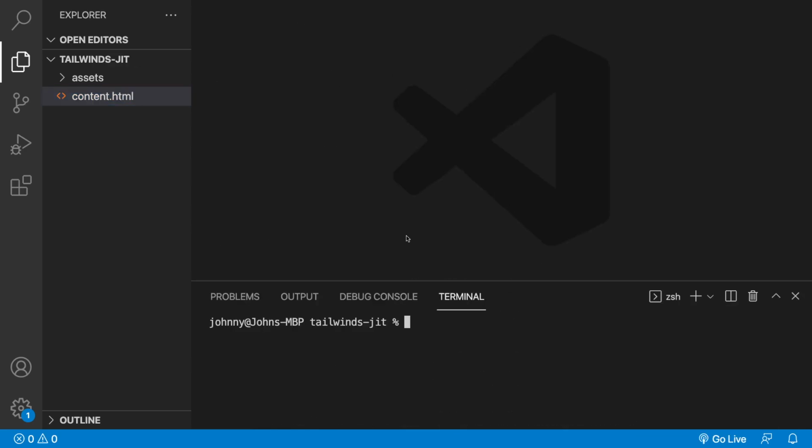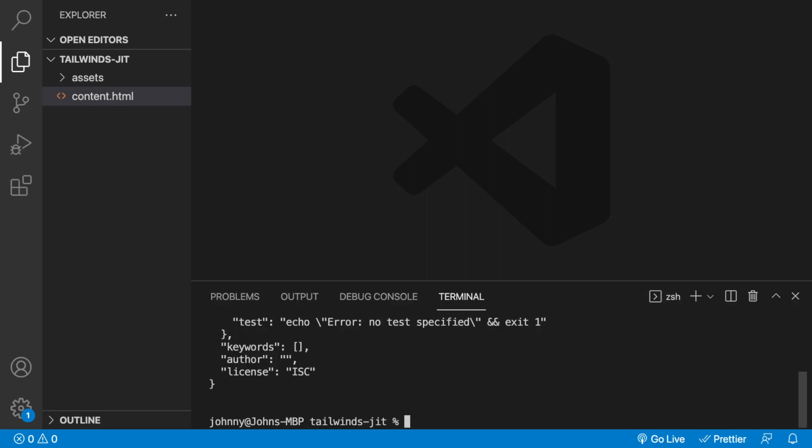And let's begin by opening up a terminal here. Now, the first thing that we need to do is create a new package.json. So let's run the command npm init -y, and that should generate a package.json here.